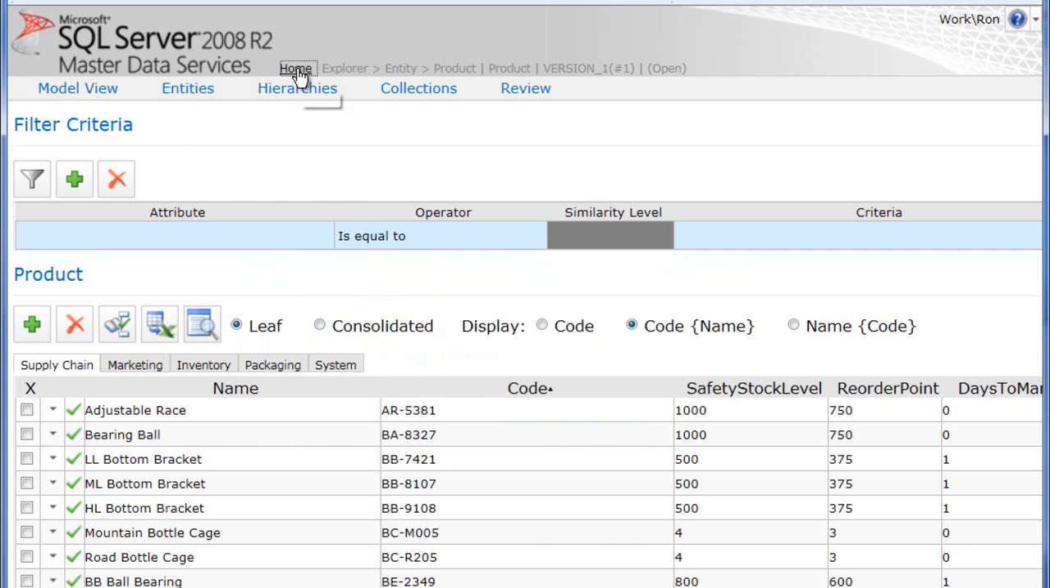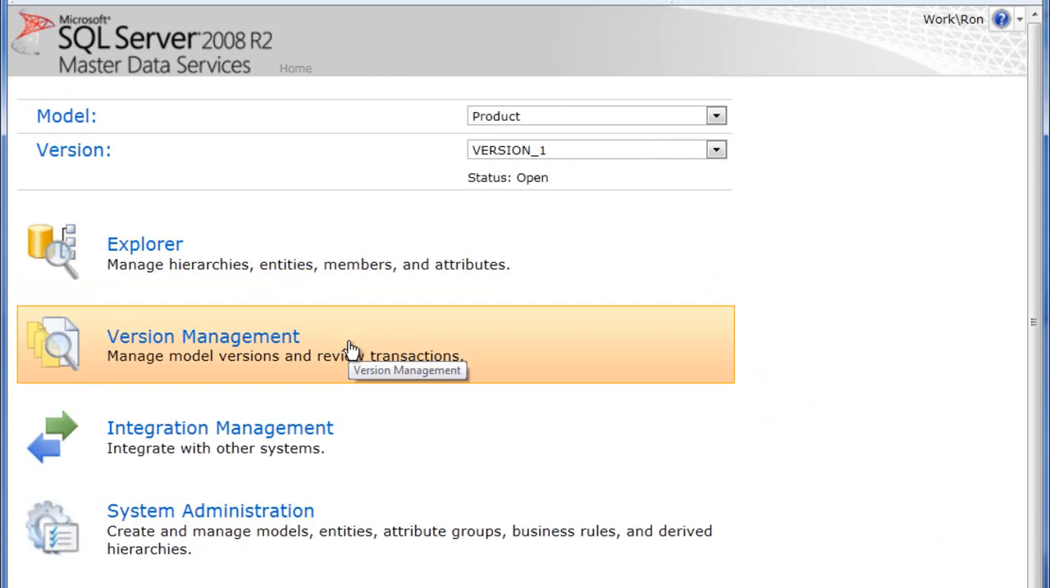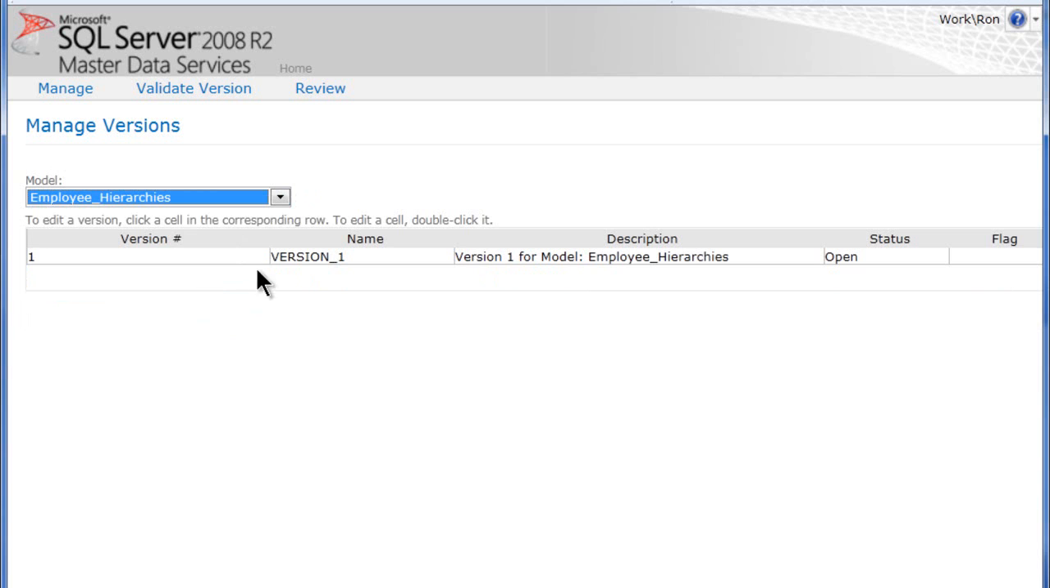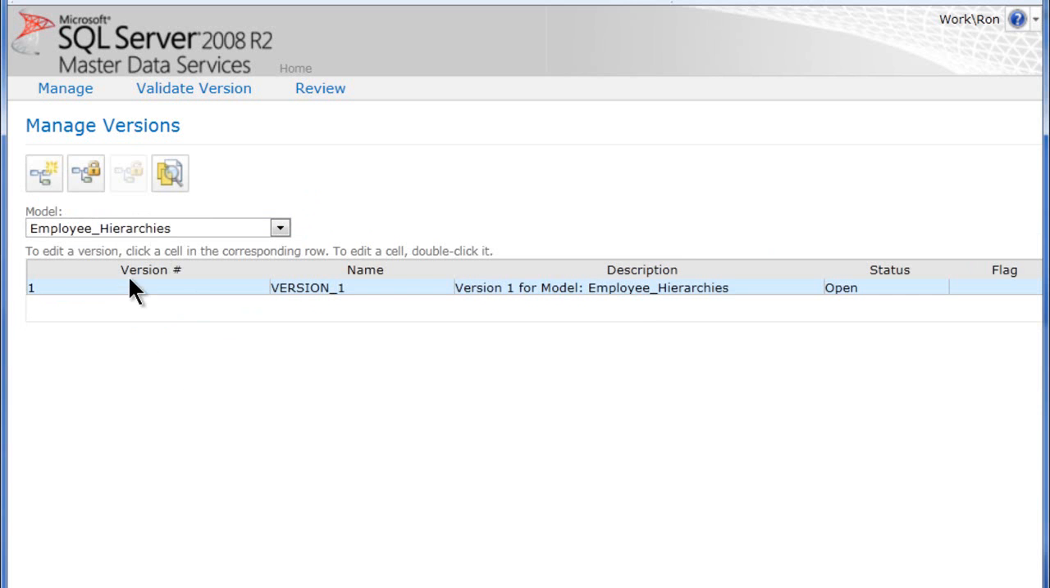So again, if we go home, on the home link, that was my Explorer. I can go into version management. Here I have the different models that I can select. Let's pick employee hierarchies, which has 1 version. When I select the row, these other buttons come live. I can lock the version, and once I've locked it, no changes are allowed. I can copy the version to create another version to work with. And I can also validate the version, which applies business rules to see if all of the member data underneath complies with any of the business rules we have.